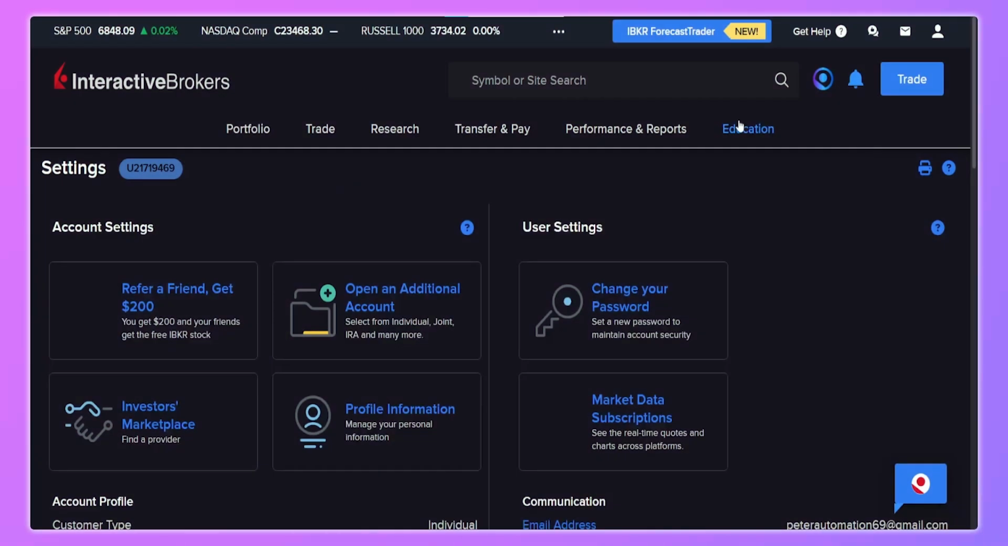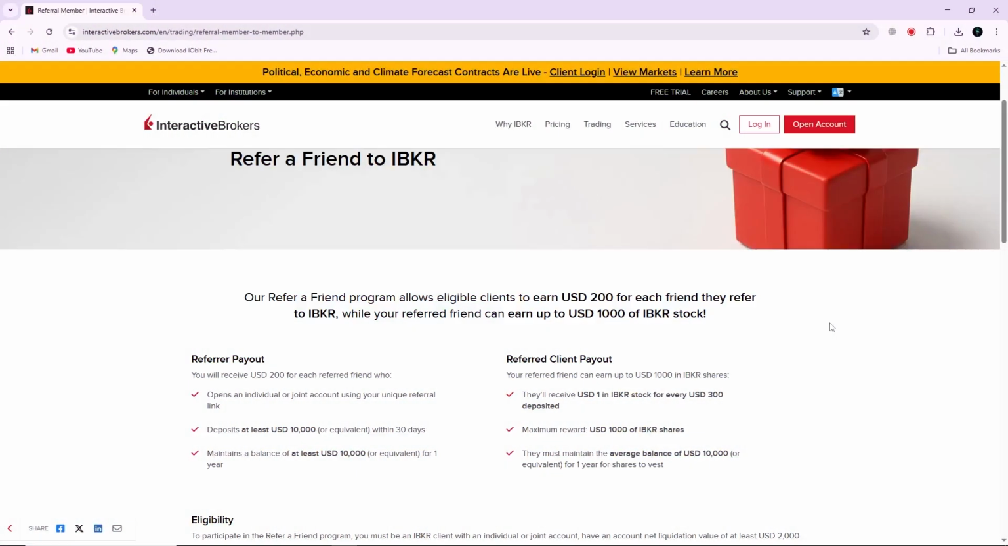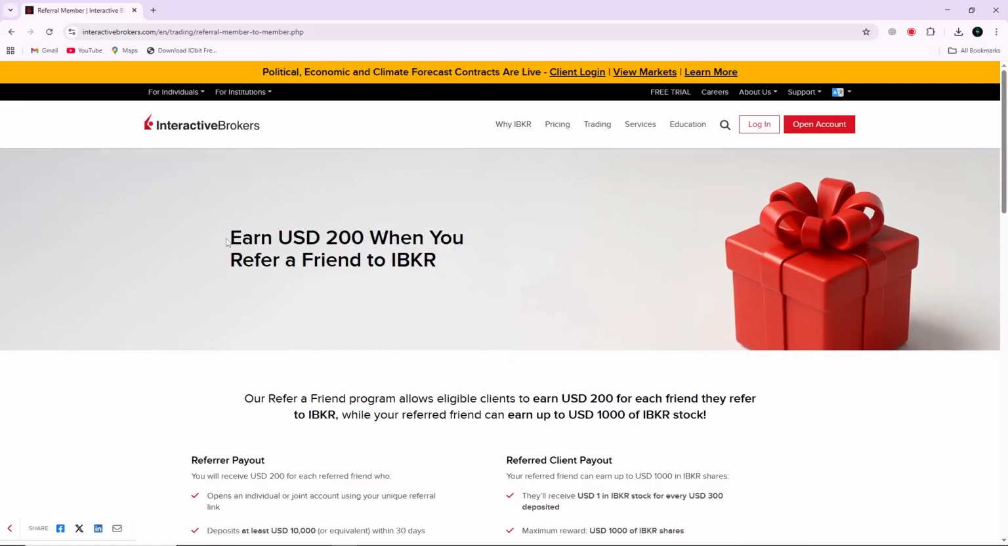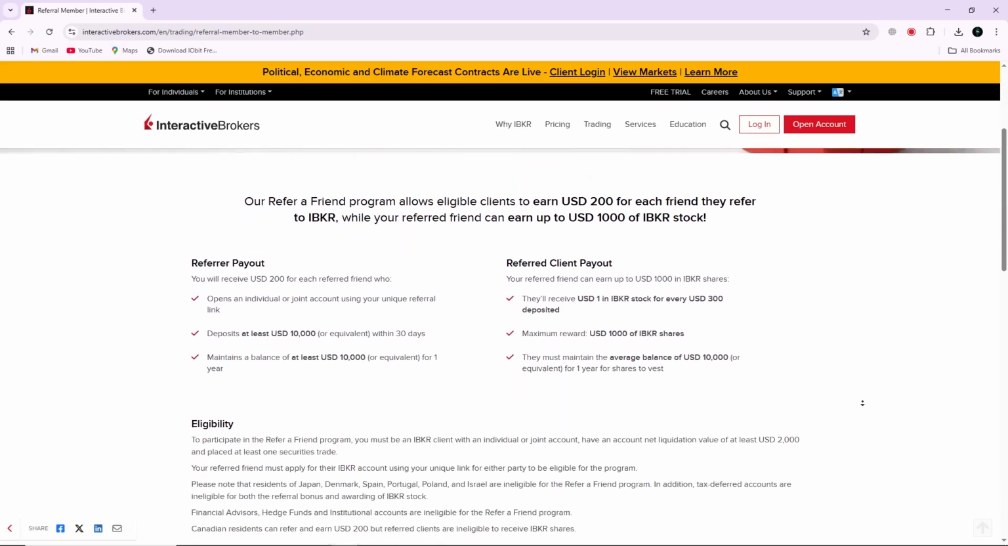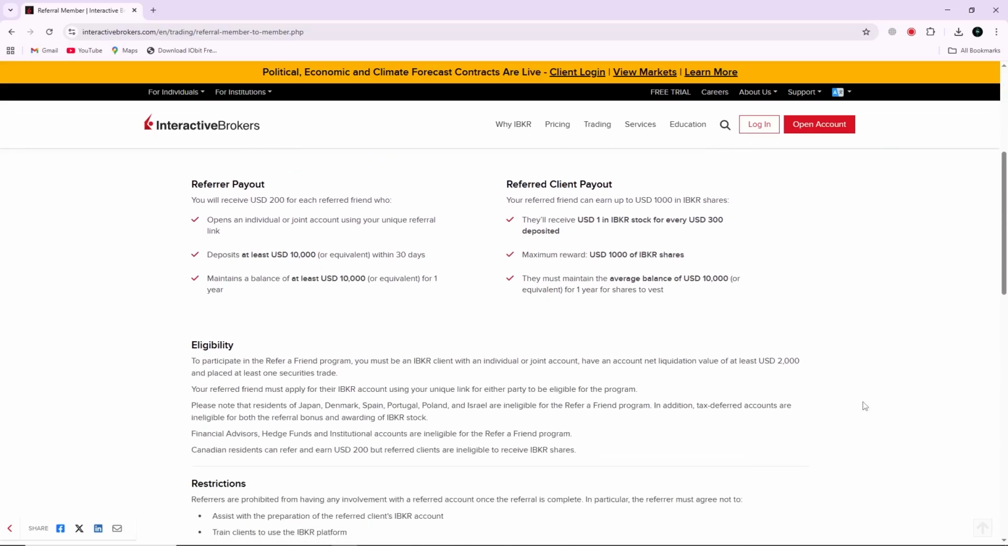When the Settings page opens, scroll through the available options until you see Refer a Friend. Select this option. Now you will be taken to the Refer a Friend page, where Interactive Brokers explains how the program works and shows your unique referral link. At the top of this page, you will see a short explanation of the program and the benefits.